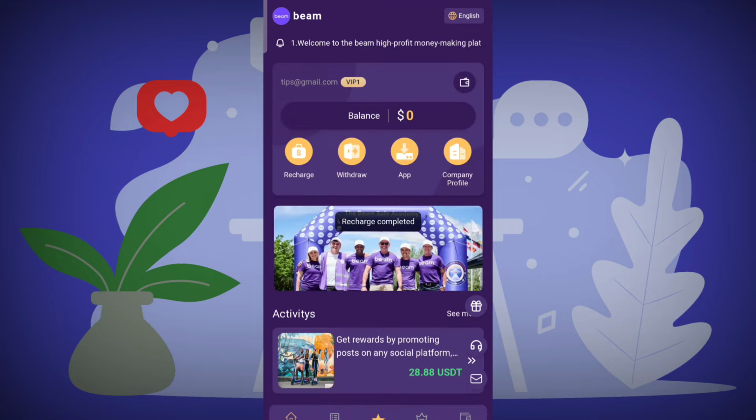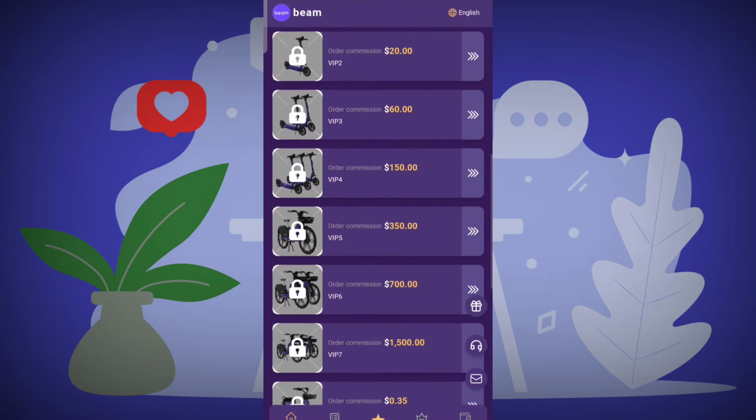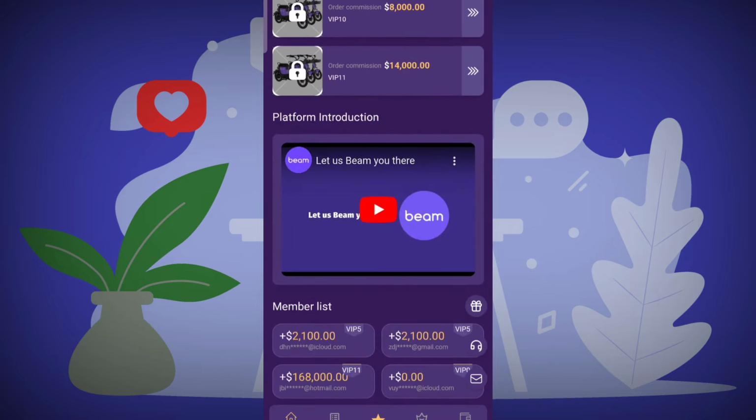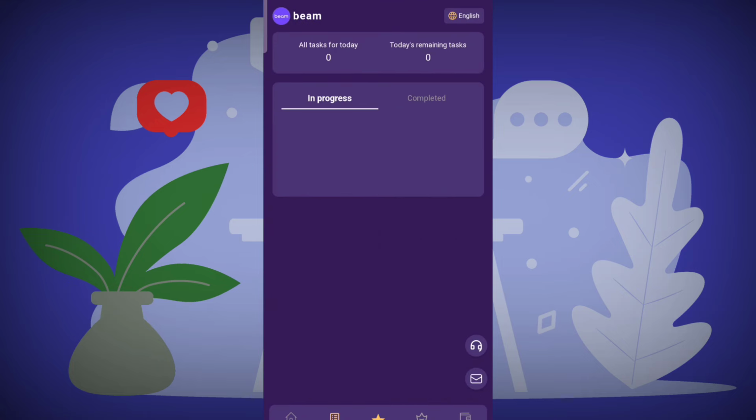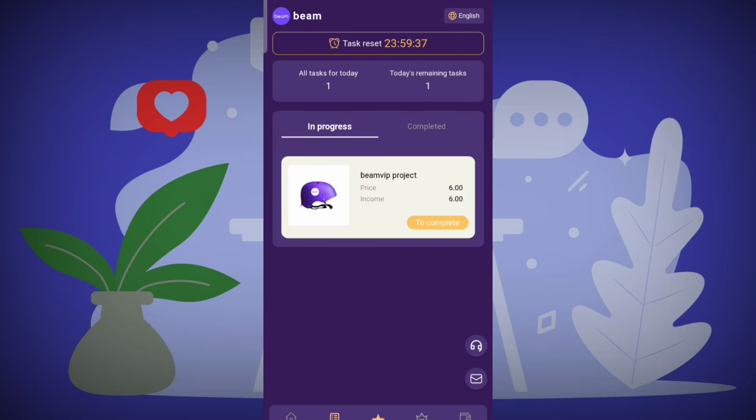Now we'll go to the home page, and here you can see all the things are there. VIP 1 to VIP 11 is there. I have already unlocked my VIP, so now complete the task. Click on complete, and you can see that the task is completed.